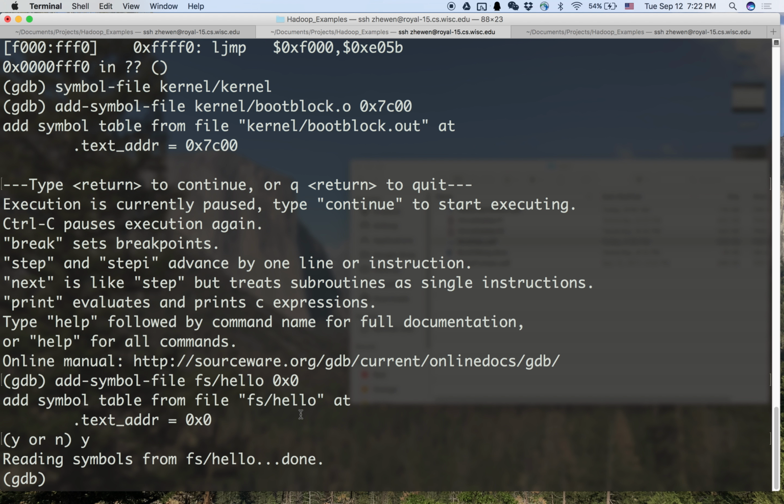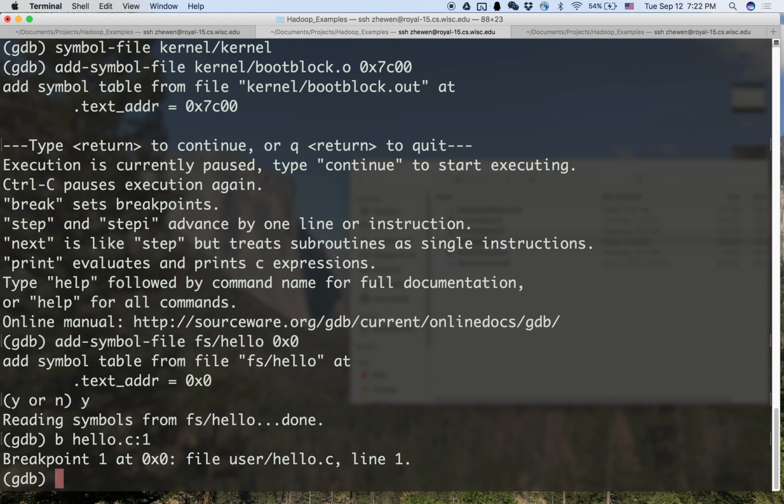Okay, and now let's try to create a breakpoint, right? So let's just break. So break is just set a breakpoint. For simplicity, you can just use b. Okay, it means to set up the breakpoint at hello.c, colon followed by the line number. Say I want to set up a breakpoint at line number 1, and that's it. Okay.